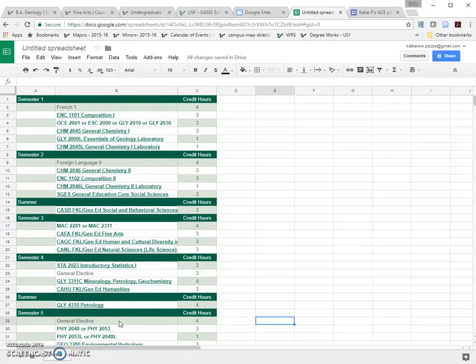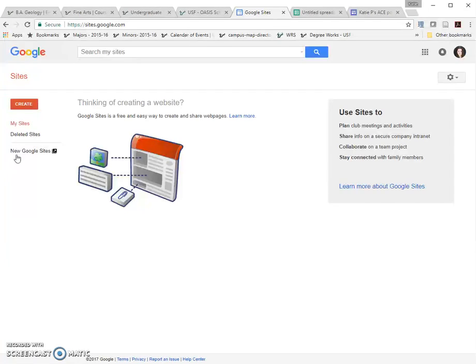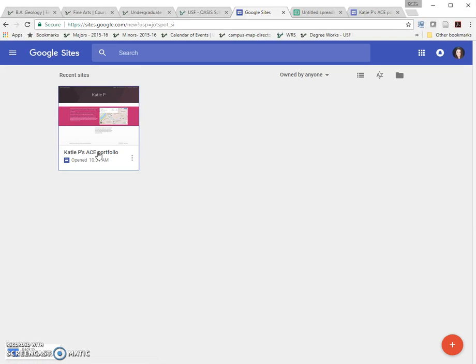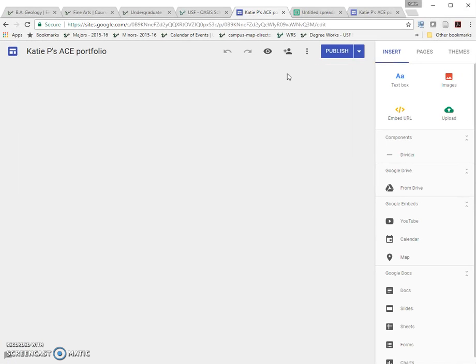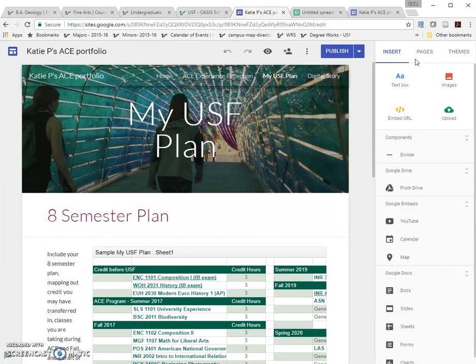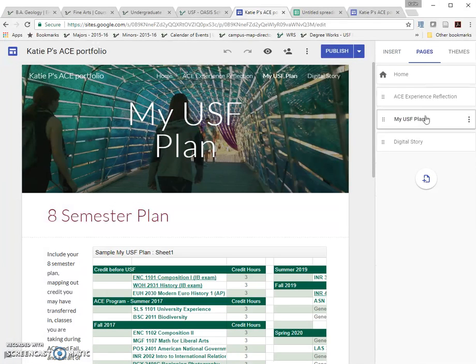So now, once you've got all of the updates into your 4-year plan, you're going to go over to your Google site that you've created for your introduction activity and go to the tab. If you haven't already created your My USF Plan tab, you can do that from Pages and then add a page. But I've already created it.